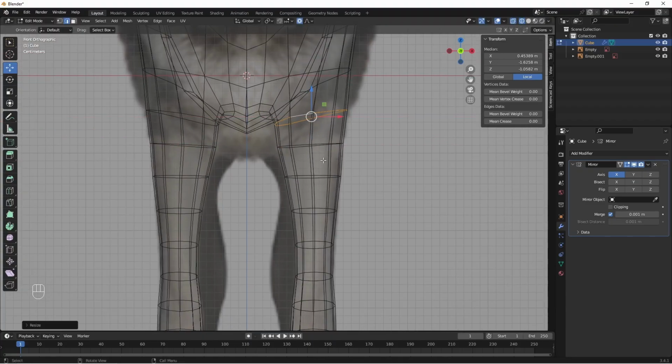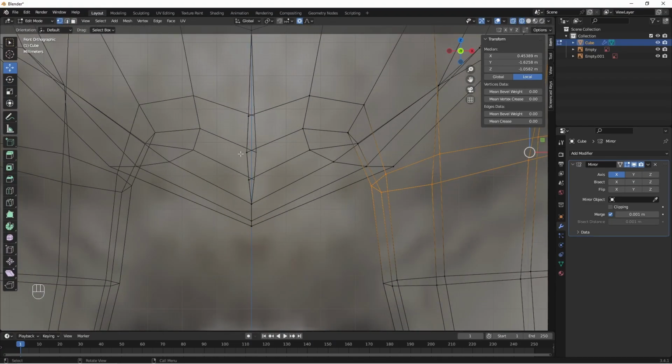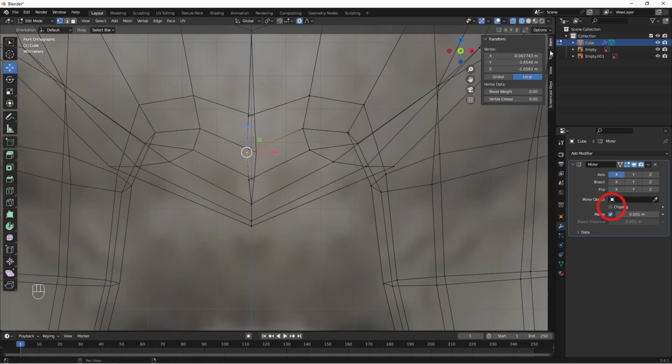Whenever we're editing a mesh that has the mirror modifier, it's usually a good idea to check the clipping box on the mirror modifier properties. Otherwise, we have to make sure that the middle vertices remain at the 0 X axis, that is, the origin.